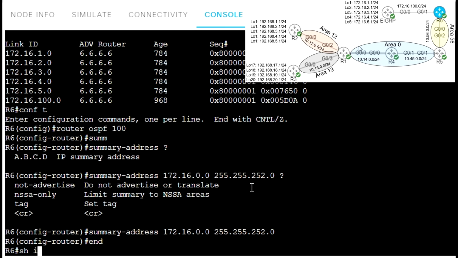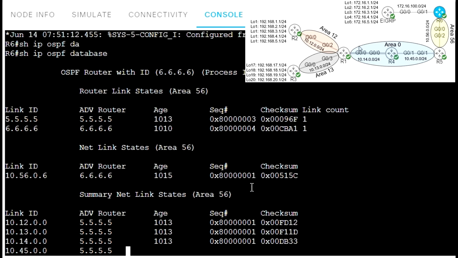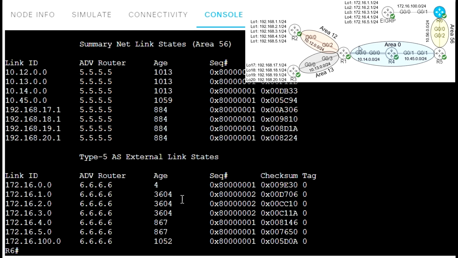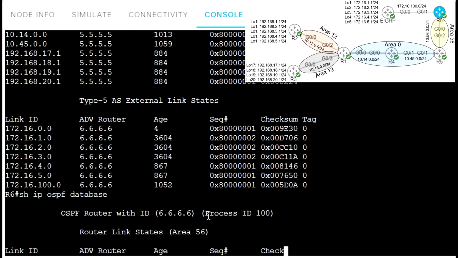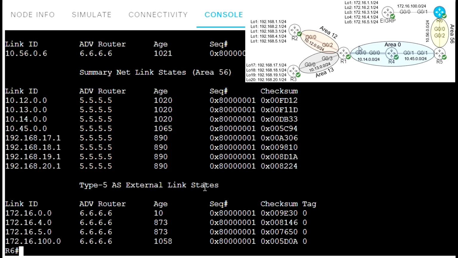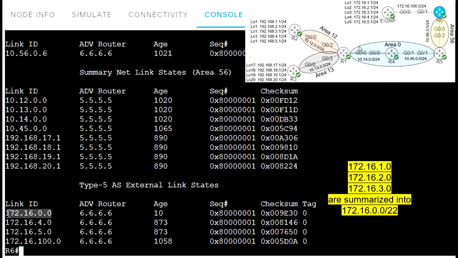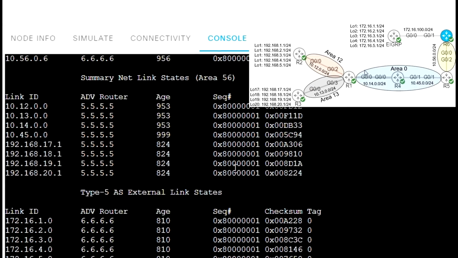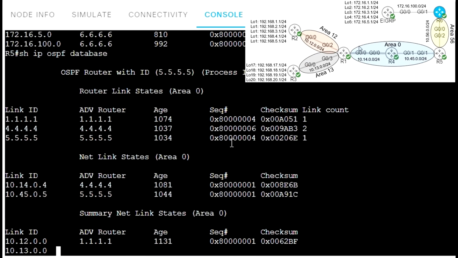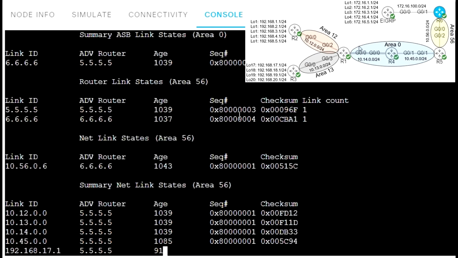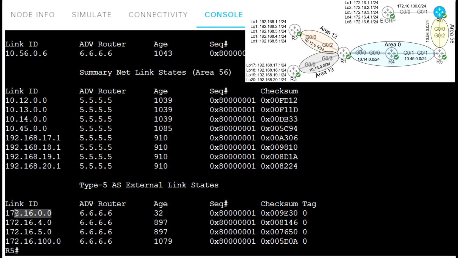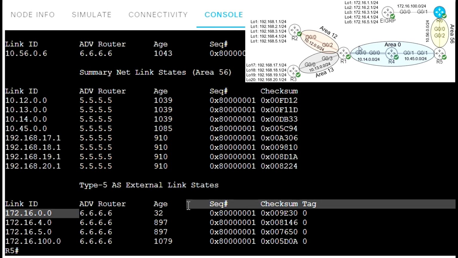And let's see, show IP OSPF database. We still have them. And now they are gone. We have only summary route. So we had all of them, and then we did summarization, and now we have only one link summary address for these subnets. And let's see on router R5. You can see type 5 LSA for this summary route.